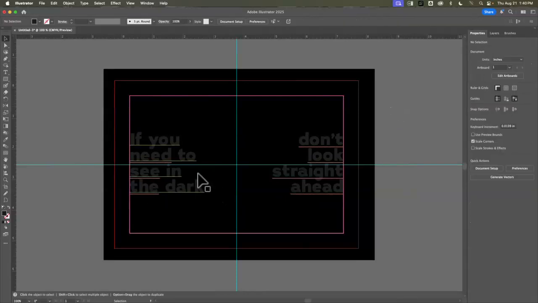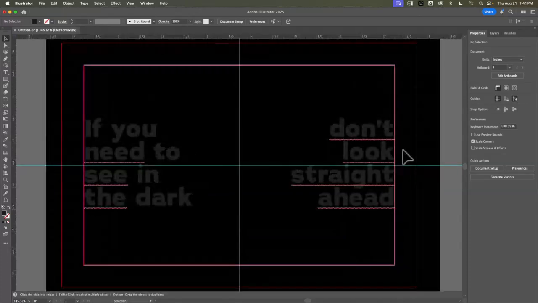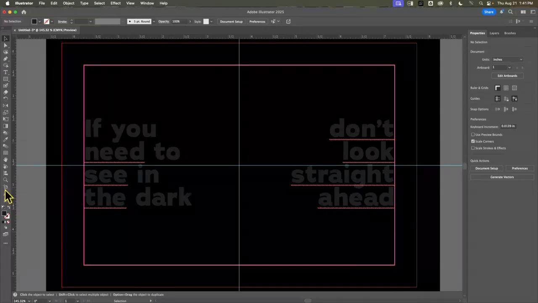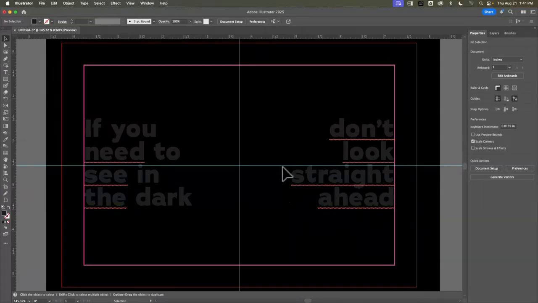I was going to do a gradient, but I think the gradient was like too much. It's over what we need to do. This is just plain and simple. It's to the point. It kind of illustrates that point. If you need to see in the dark, don't look straight ahead. So this is dark. There's nothing straight ahead. All the stuff is in your peripheral if you're looking at it. So that's what I was going with here.